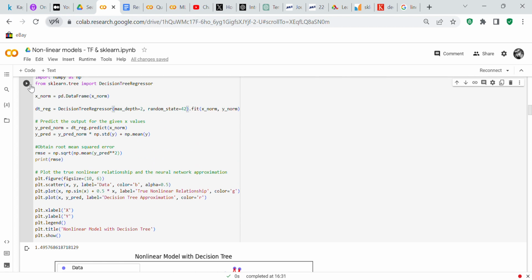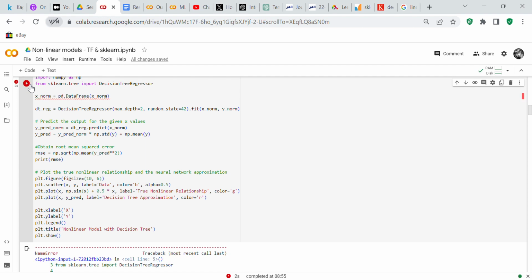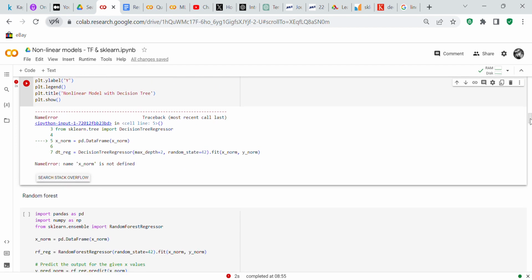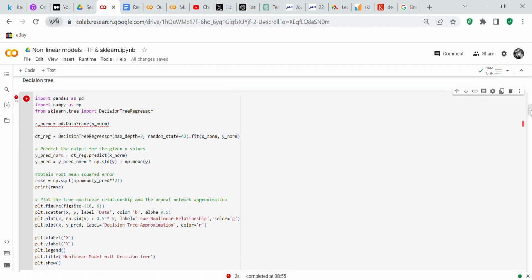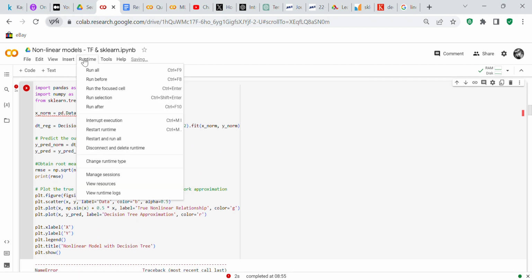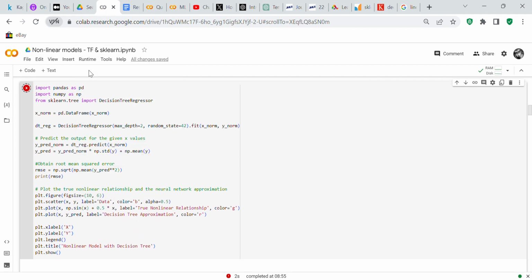Let's see if it works. It says x_norm is not defined. Try to run it all.